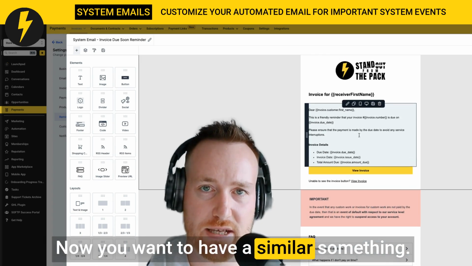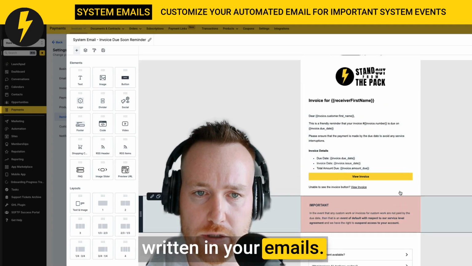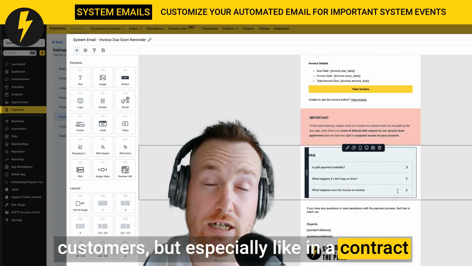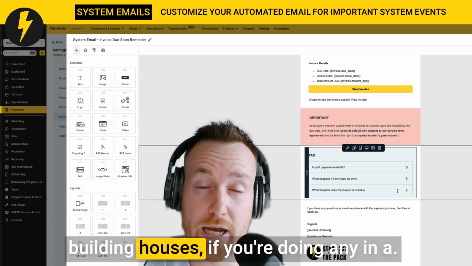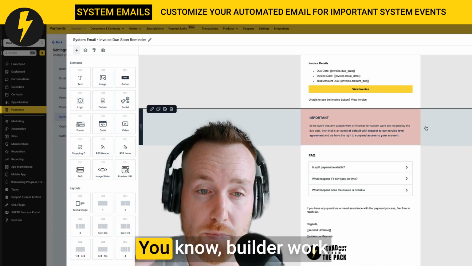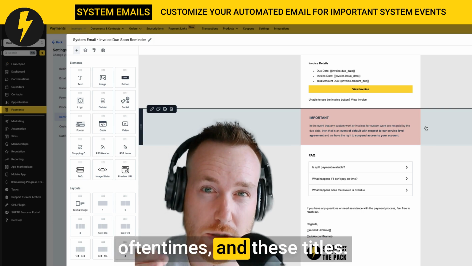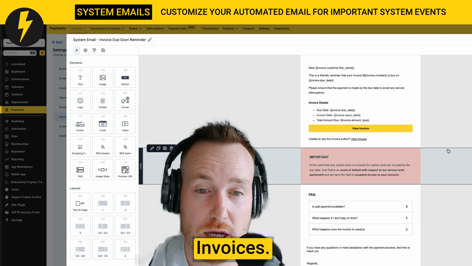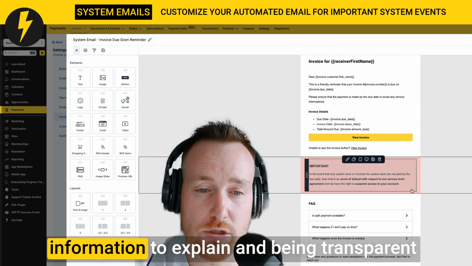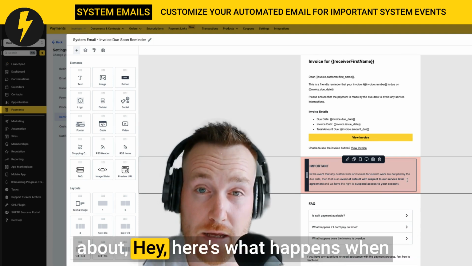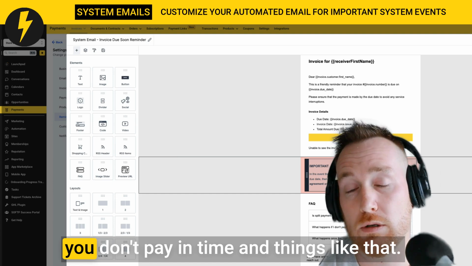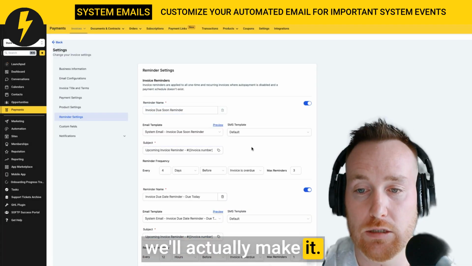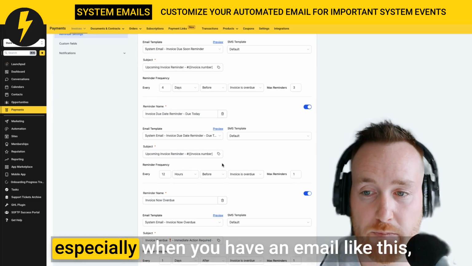Now you want to have something similar written in your emails that's more specific to your business and your customers. Especially in a contracting world, like if you're building houses or doing any builder work, oftentimes in these types of industries they have a long wait for invoices. By adding some additional information and being transparent about what happens when you don't pay in time, it will actually make the payments come through quicker.